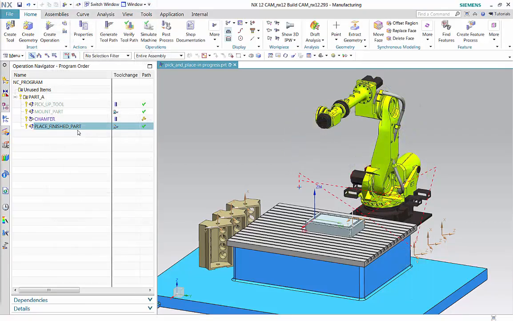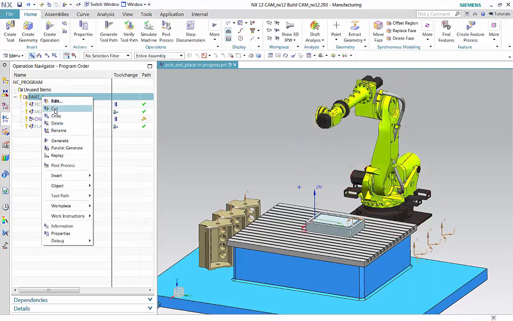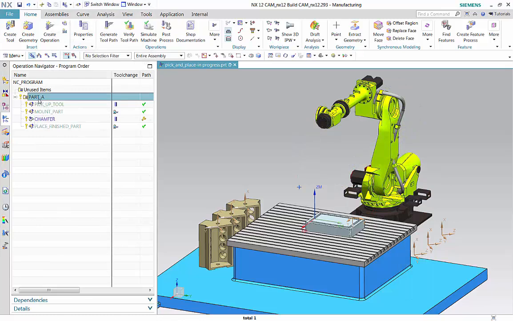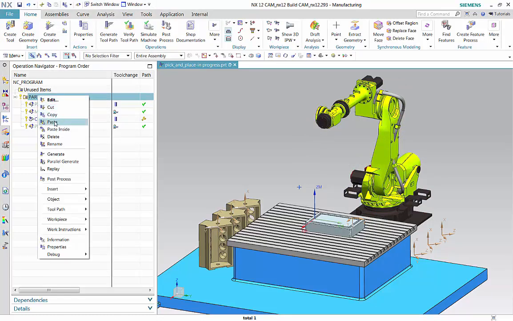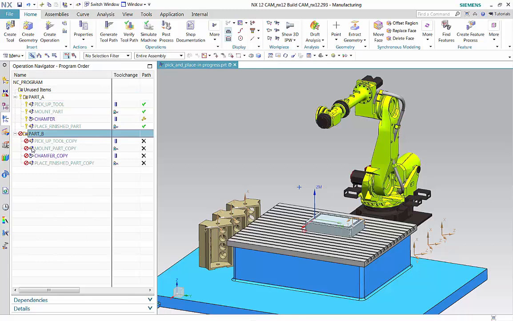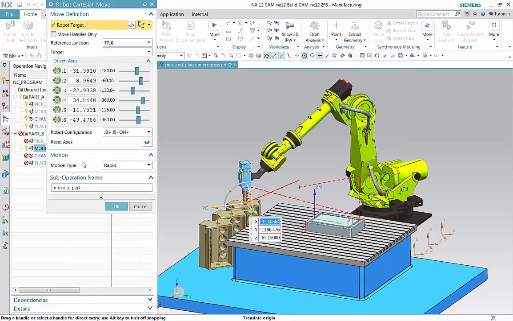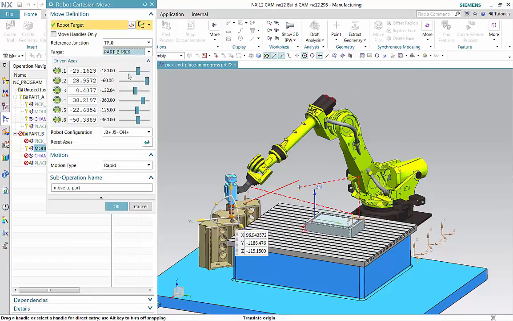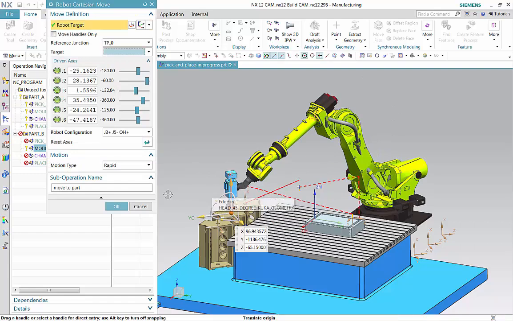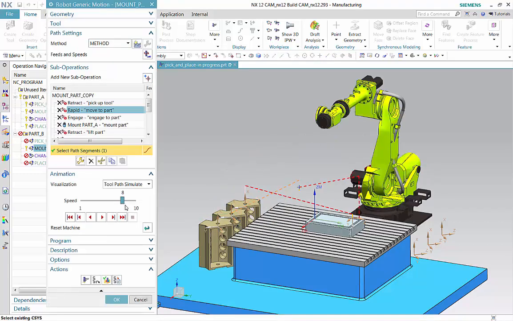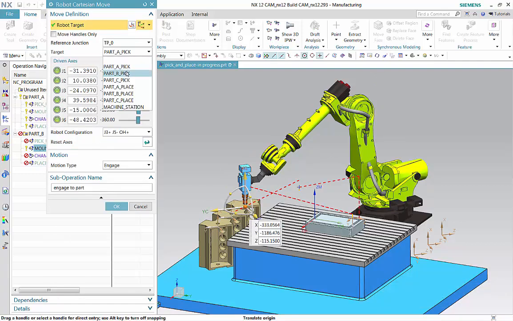You can now create the program for Part B by copying and editing the Part A program. In the Part B program, double-click to edit the copied operation. Edit the Move to Part sub-operation to position the tool above the mount junction for Part B. Edit the Engage to Part sub-operation to move the tool to the part mount junction.